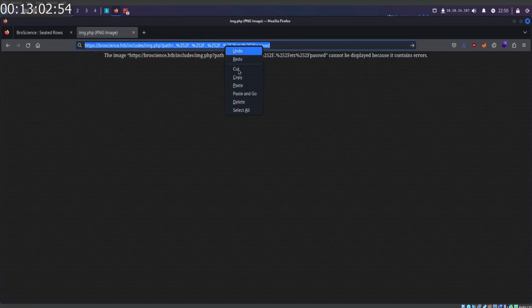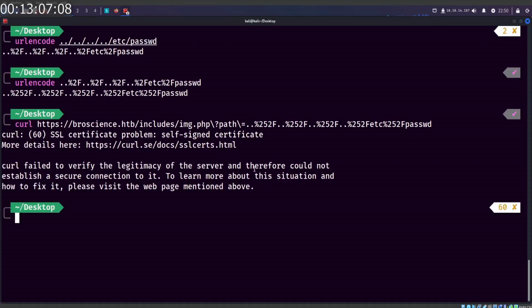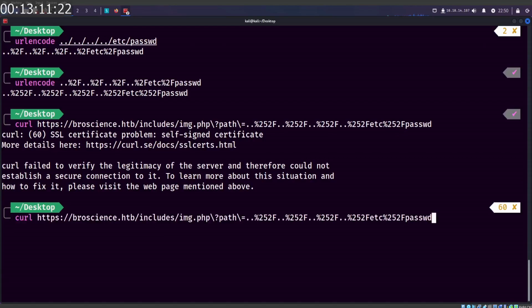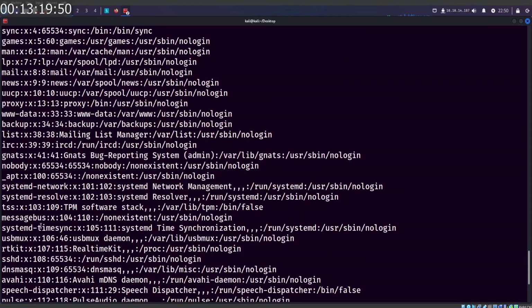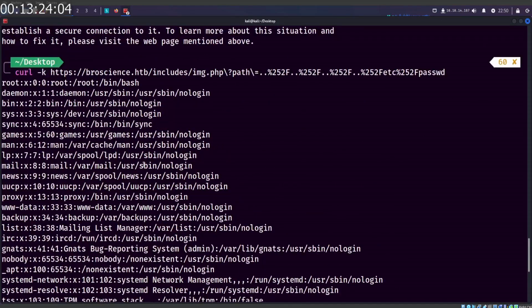All right, copy. And you'll notice, right, it has a self-signed certificate because it's HTTPS, so we're just going to have to go back in here and use -k to say that we don't care that it's a self-signed certificate. And you'll see it reads the /etc/passwd file just fine. So same thing, path traversal.